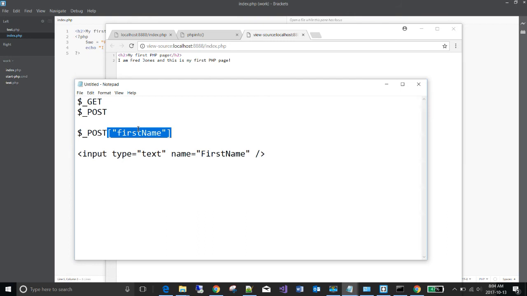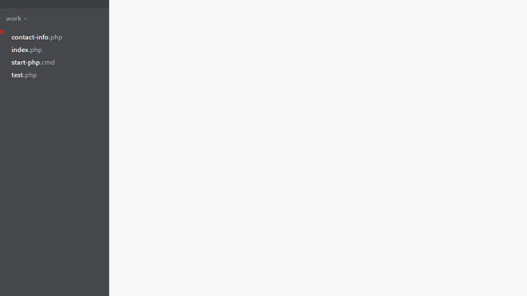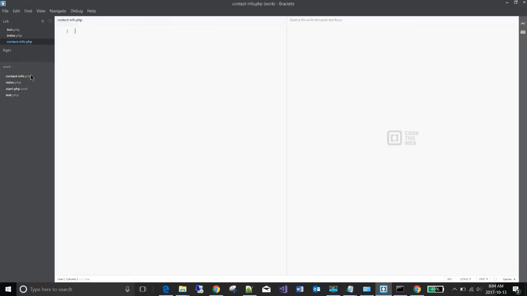Let's test this out. Okay, let's create a form that looks like this. I'm going to go back to my Brackets here and add a new file, and let me call it, say, contactinfo.php. Okay, this is what I named it, contactinfo.php. In that file, I'm going to create a form.